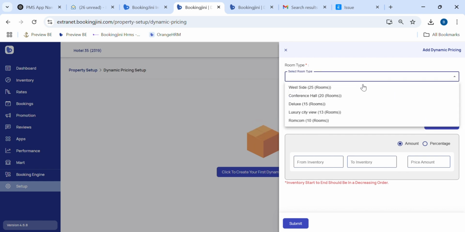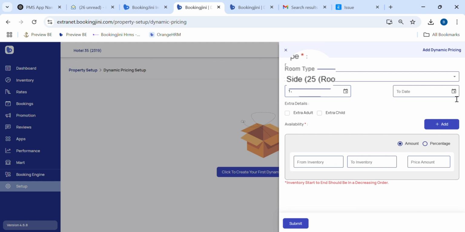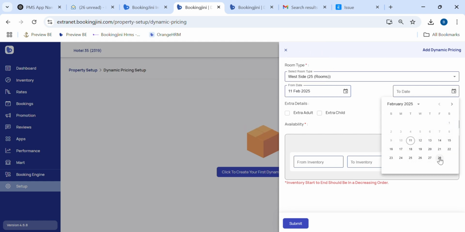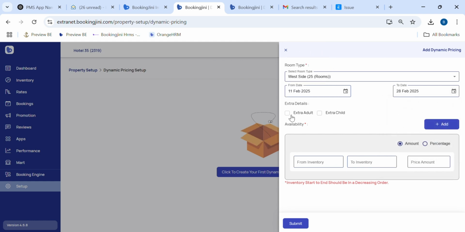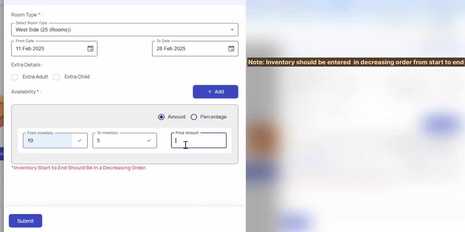In the pop-up page, select the room types and date range. Here I have selected Westside room type from the drop-down. If you want the rule to apply to extra adults or children, mark it here. Next, define the price increase based on inventory availability. Note, inventory should be entered in decreasing order from start to end.